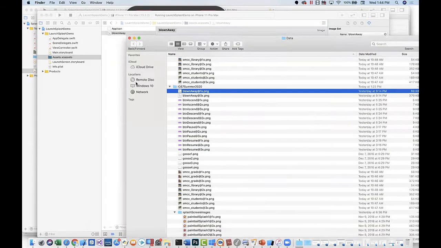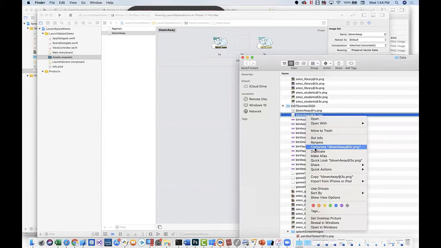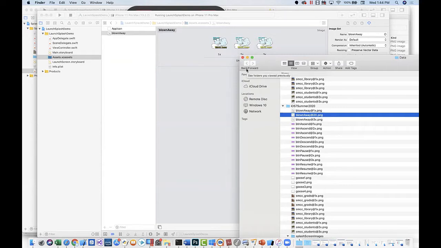I know what we'll do. I'm going to duplicate the 3x file and change it to a 2x. So it's actually still 3 times the size rather than 2, but that's okay. This way it'll accept that that's a 2x image, even though it's the same size as a 3x. So the image is called Blown Away.